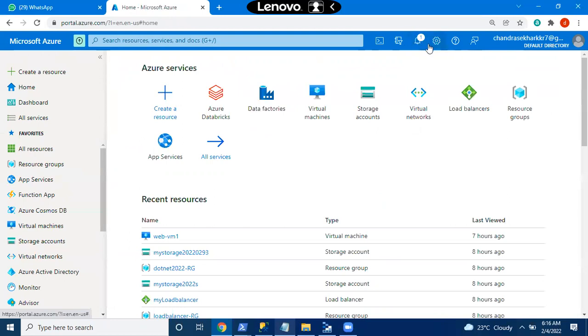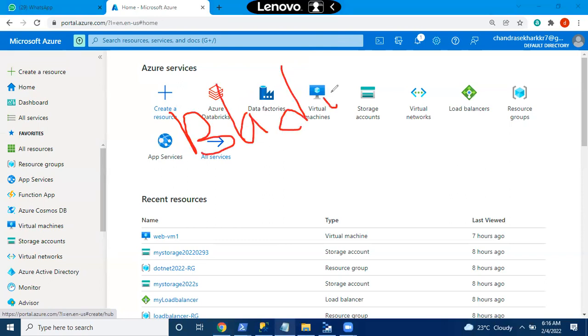Two things are completed. Another thing is this left side menu. Technically we call it a blade. This left side menu we call a blade.